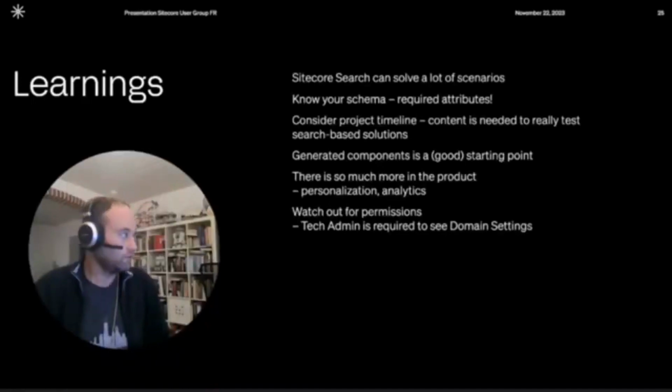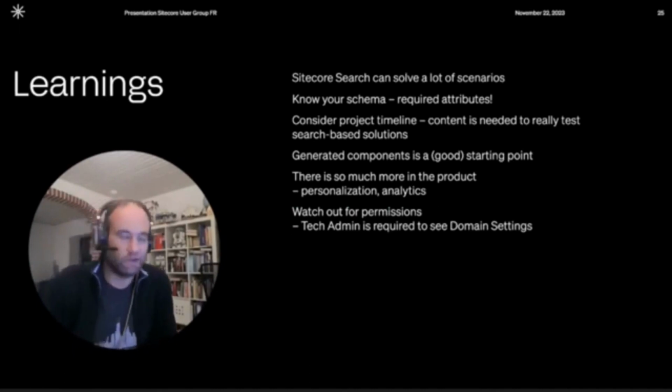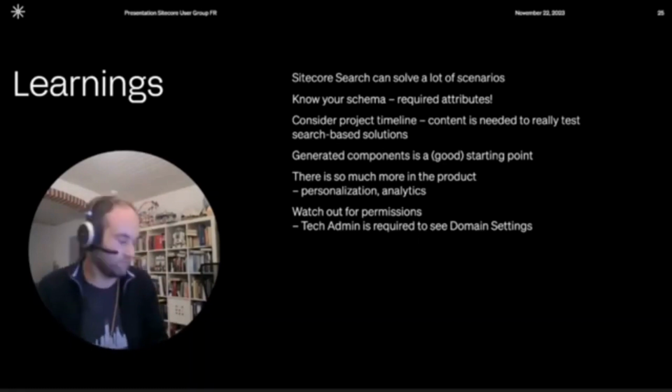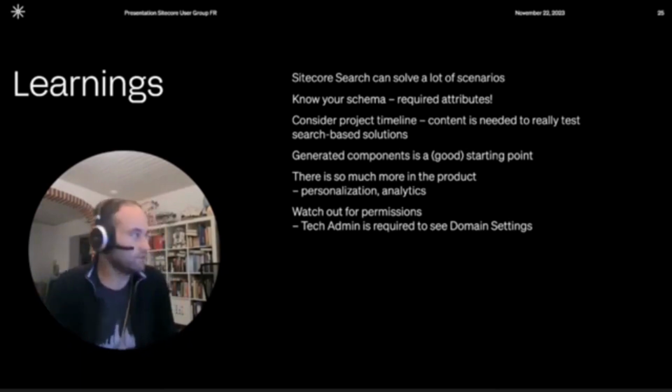Learnings so far. Sitecore Search can solve a lot of scenarios. I hope I've given the impression of that. Know your schema, such as required attributes. If you skip that, you might get into challenges that can at least be annoying when you're trying to get used to this.